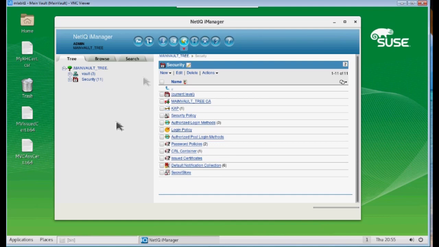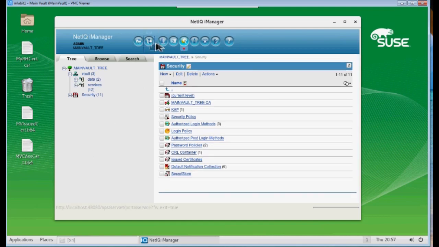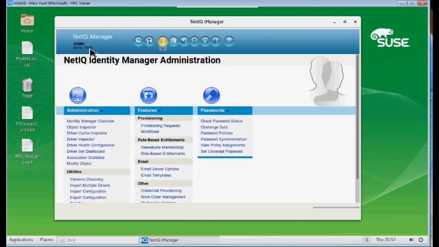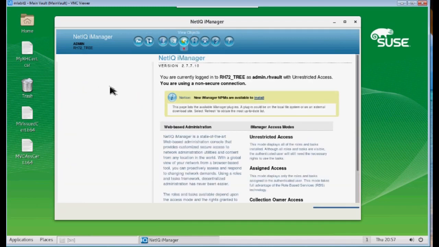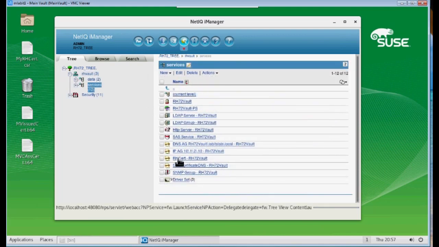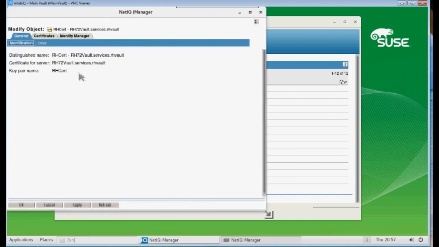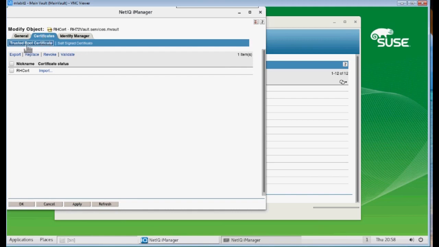Now, step 5. We want to exit out of our main vault and we want to log into our other tree. Now we're on the Red Hat tree here, and we want to view objects. And we want to browse to where our KMO object is, the one we created, and click on that object. Let's expand this, and we want to click on certificates. Make sure Trusted Root Certificate is selected.